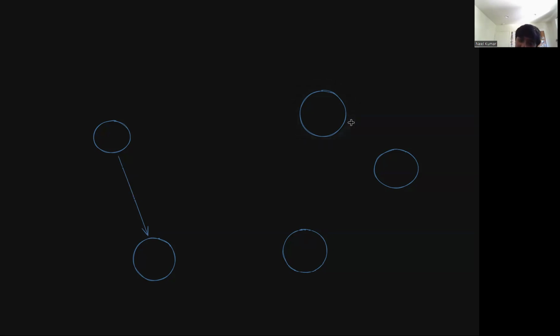So now let's say I do this again. Now there are two connected components with size 2. But if I connect these two, now there's one big connected component of size 4. So the way that a union finder works is it keeps track of the parent node for each connected component.